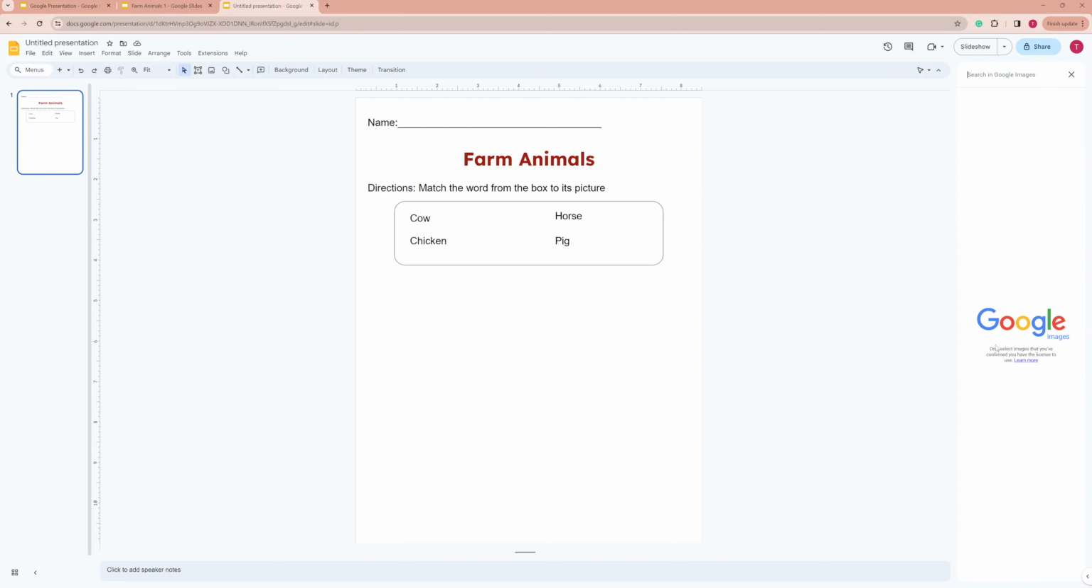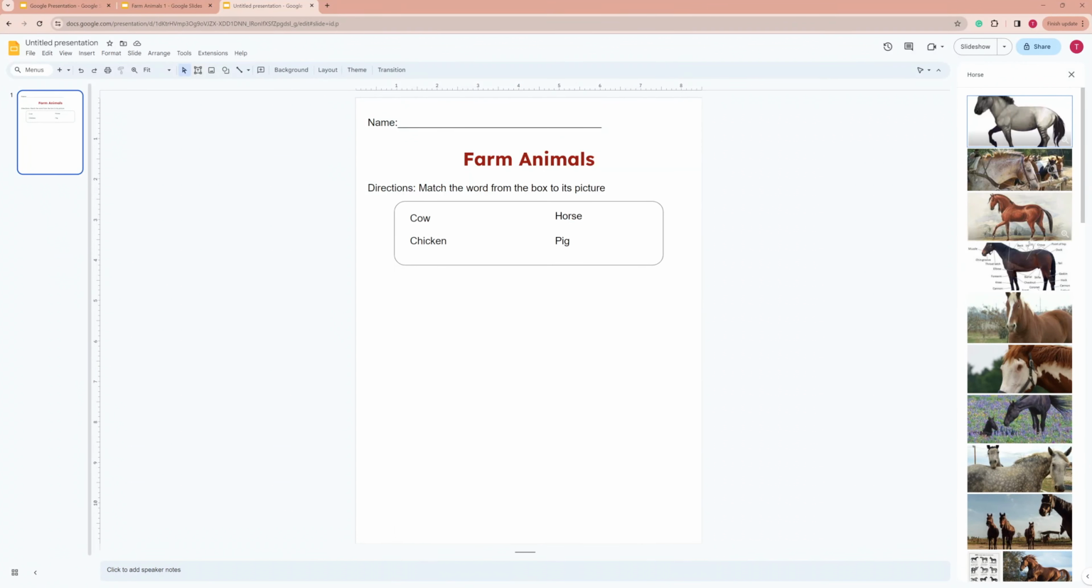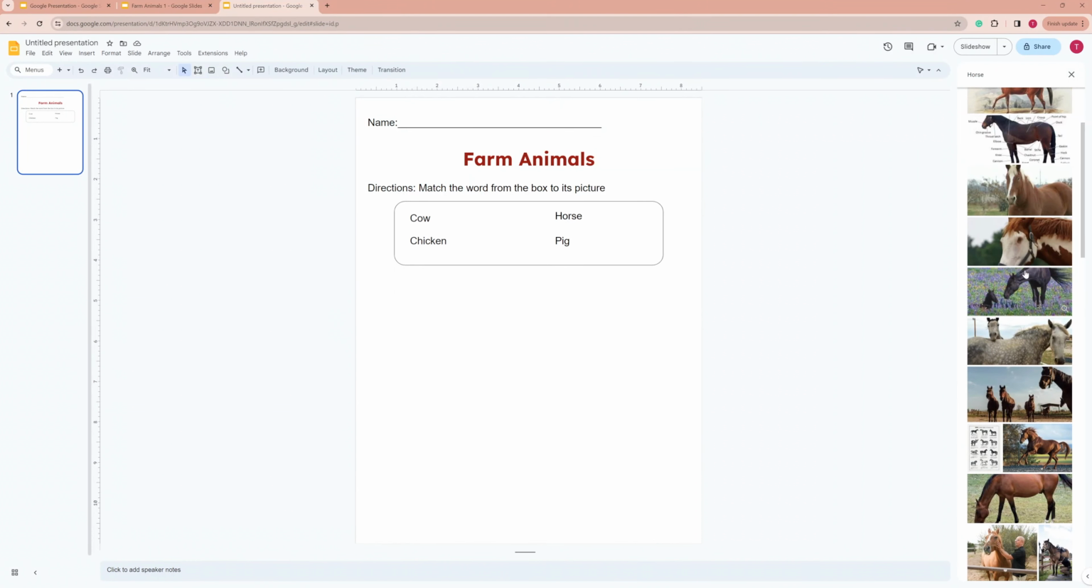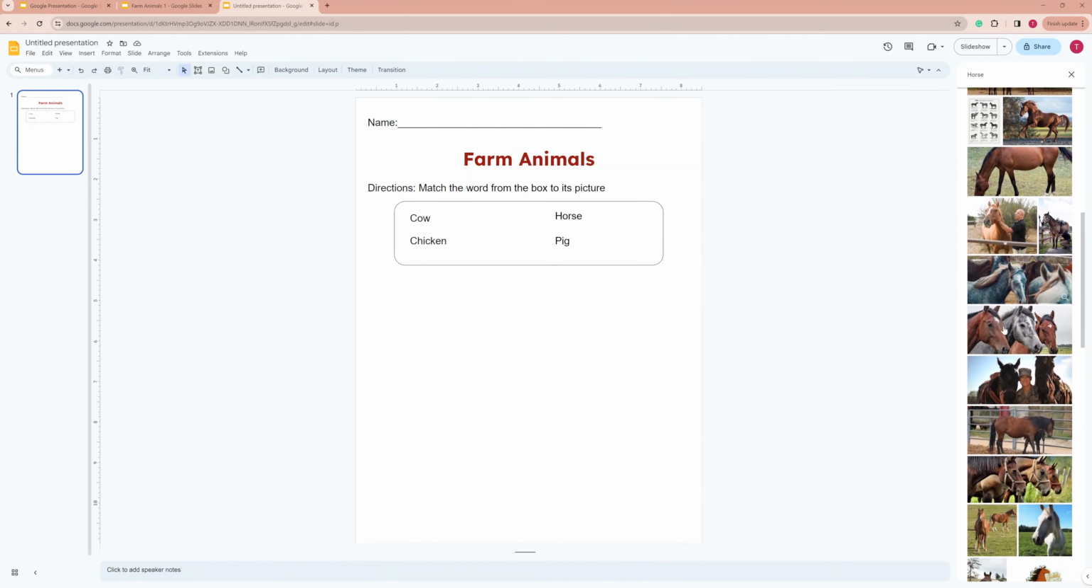From here, a tab's going to open on the right where we search for images straight from Google Images. In the search bar, I'll put one of our animals, which I'll do horse. I'm going to hit enter, and a bunch of pictures will come up. Find one that looks good. Let's see.